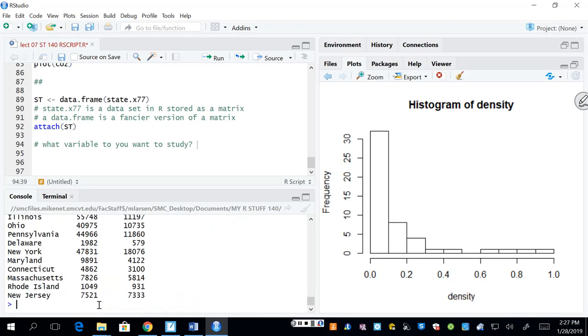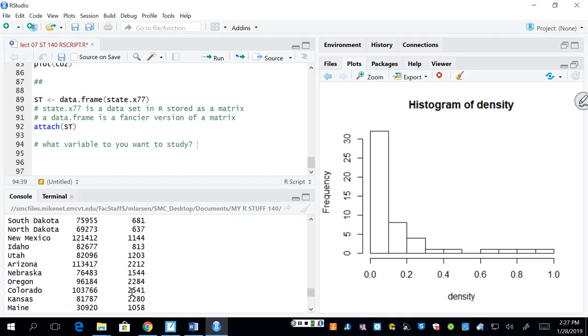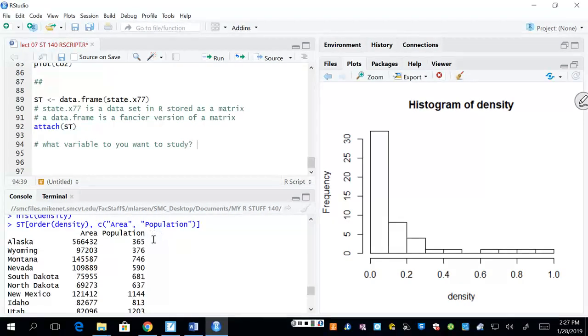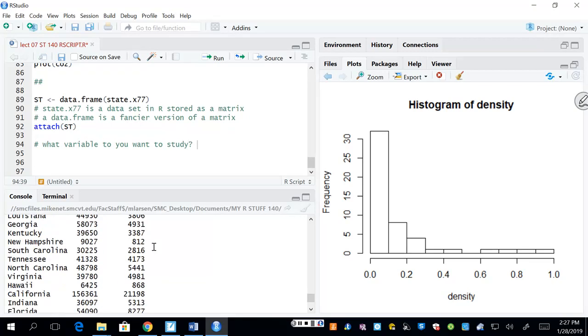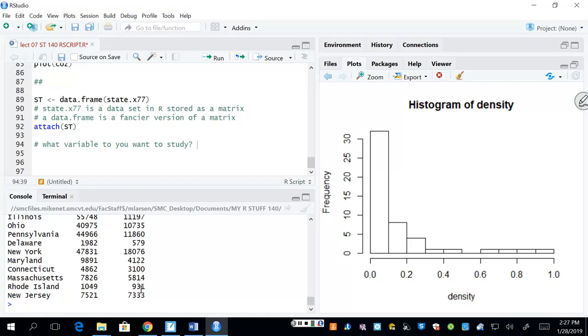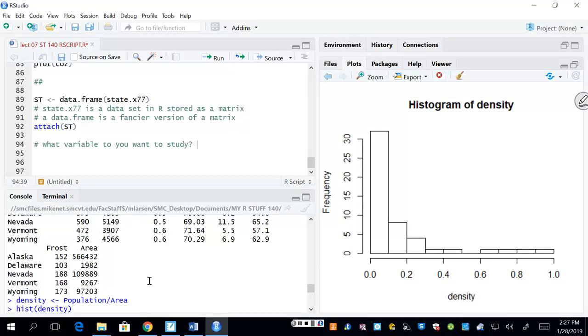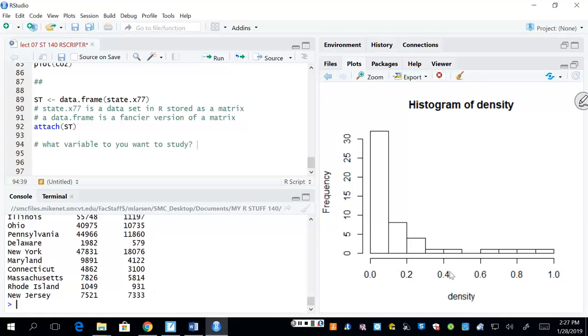And this will give the ones that have the lowest density. So Alaska, Wyoming, Montana, Nevada have the lowest density on there. Others like New Jersey, Rhode Island, Massachusetts have the highest density. So you can learn things about those. The density is pretty skewed with a bunch of them having smaller densities and so on.